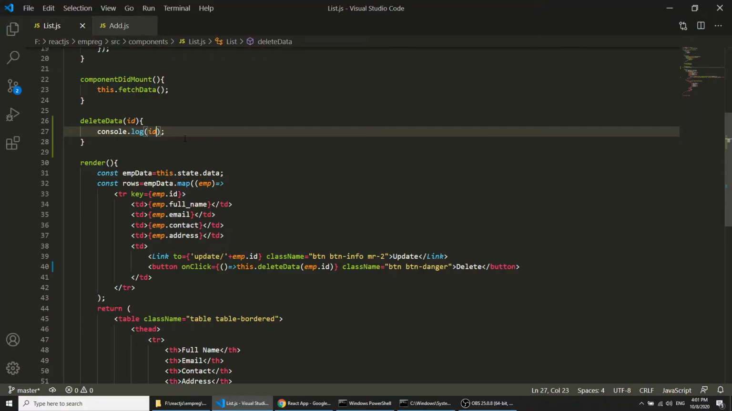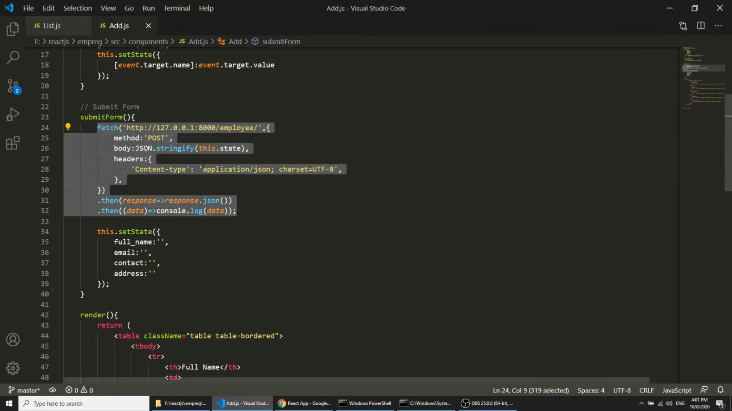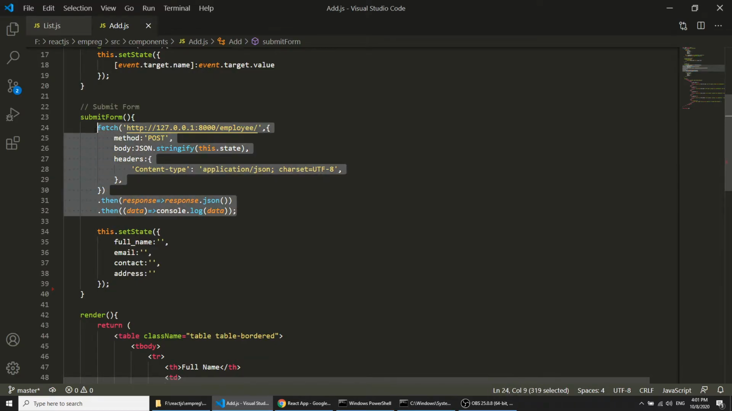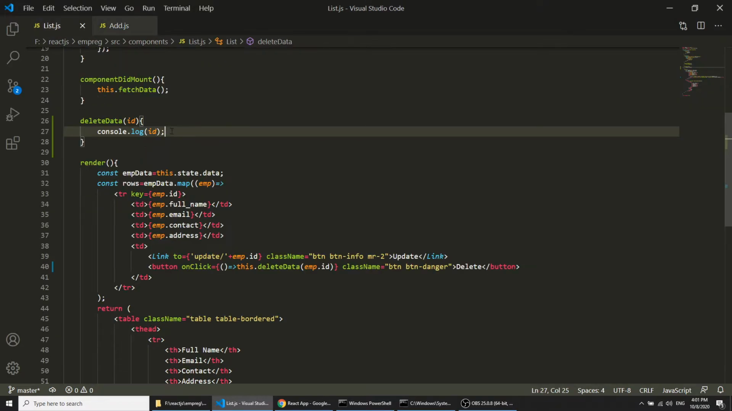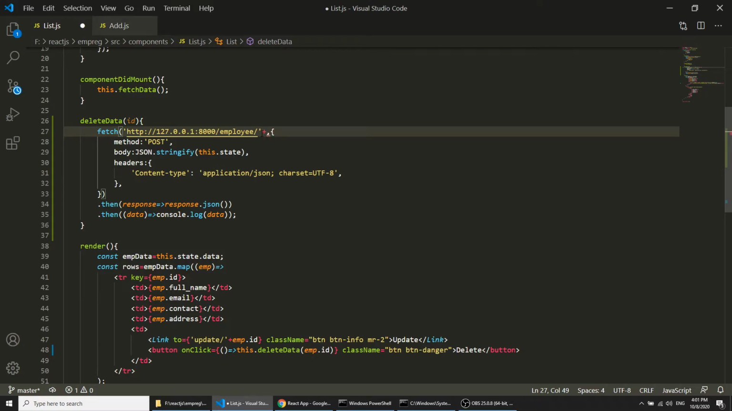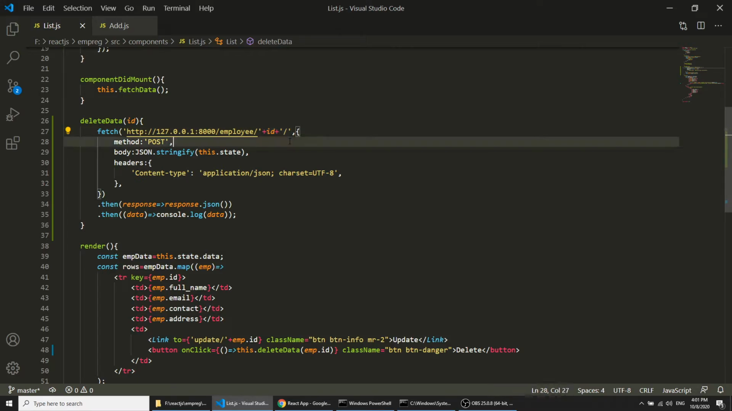Now we will request the server to delete this data with the help of the delete method. So I will open the add.js component, and here I will copy the submit form code and paste it in the delete functionality, and here we will pass the ID with a slash. This slash is important when we work with a REST API, otherwise it will create an error. Now we are passing the ID.